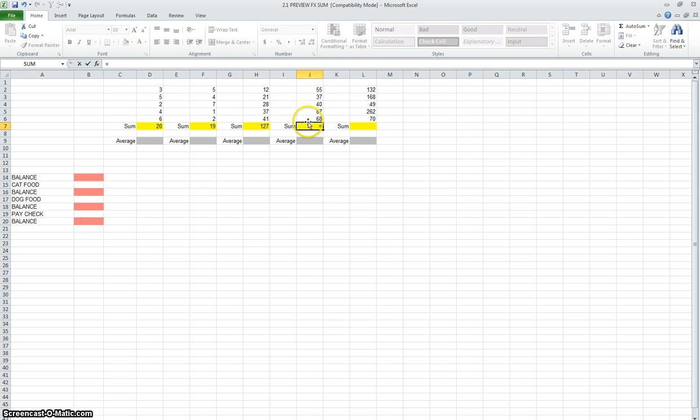And again, J2 plus J3 plus J4 plus J5 plus J6. And that's 287. So you can see that you can do this pretty quickly by just using the equal sign and go in L2 plus L3 plus L4 plus L5 plus L6. Oops, and an extra plus sign. And there you go. All right, so now we've found the sum for all those.